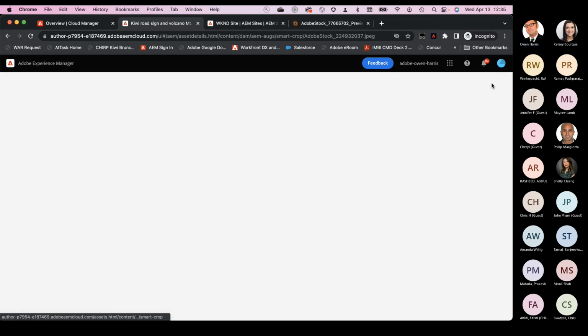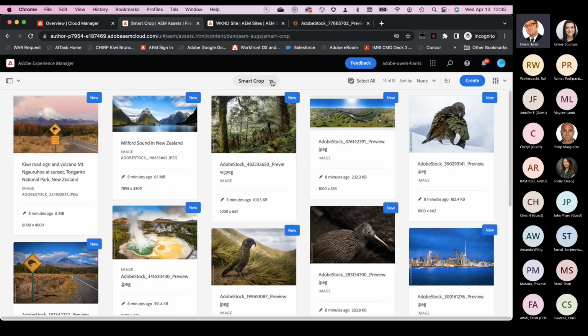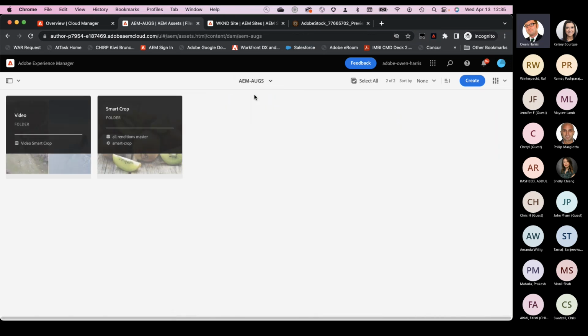Okay, so I'm going to move over to smart crop as it pertains to video, and then we're going to have a look at content automation and a couple more slides and QA if you need to wrap up.